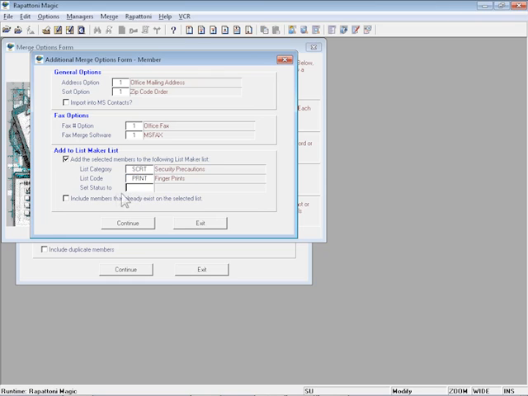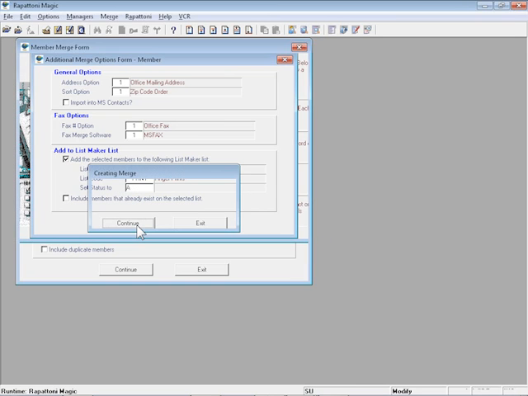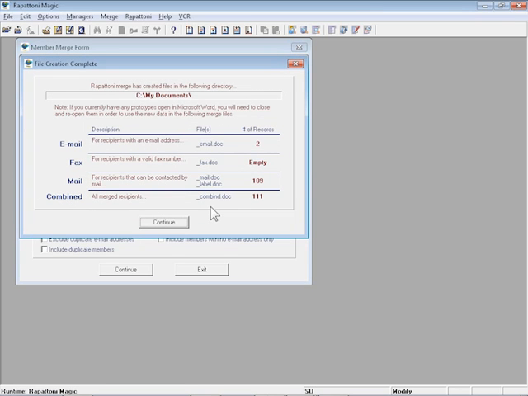It's basically what status do I want the members to be on this list? And we said active, so we want them to be active on this list, and I'm going to continue. Not only is it adding them to the list, but if you did want to use it, it is actually going through creating the merge file as well. So we have 111 members.